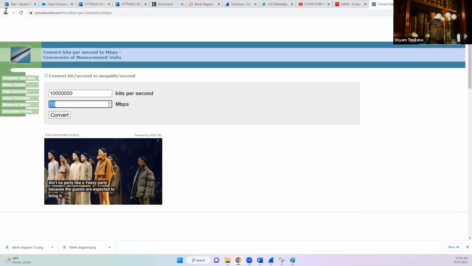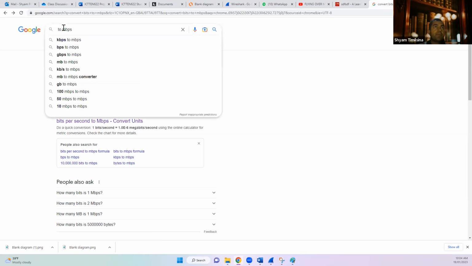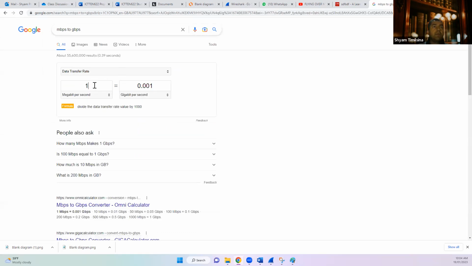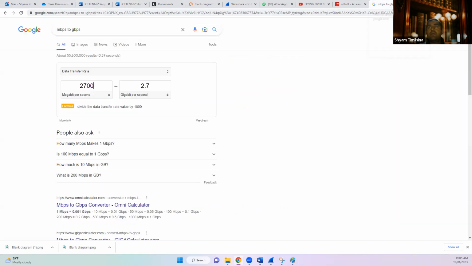Just convert that, right? Convert Mbps to gigabits per second. You just need to divide by 1024. Also use the calculator. So we have a total of 2700 Mbps, the bandwidth demand to address the students' demand and the staff demands. Just add these two, the maximum to address the current and the future. So 2700 Mbps would be 2.7 Gbps.